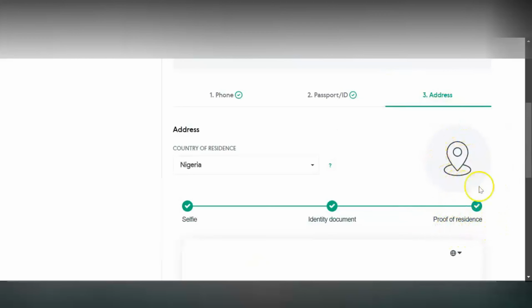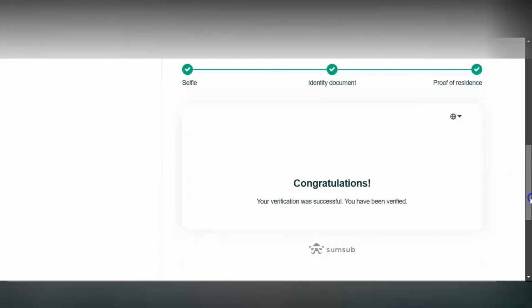So you have to enable the geolocation on your phone to achieve this. You can see I've already done mine. You can see congratulations, your verification was successful. You have been verified. So you will enable the geolocation on your phone to get your address verification approved. That will prove to them that you are in the country you claim to be at the time of doing your address and proof of residence verification.